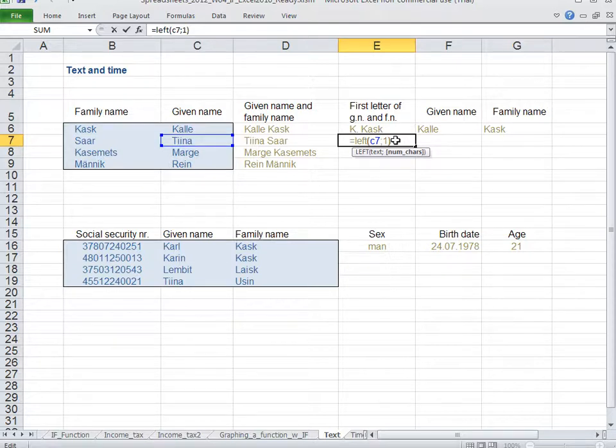Okay, now it has to be T, quotation marks, dot, space. So what we do is we use & and now it has to be dot and space, so quotation marks, dot, space, quotation marks. And the third text we're going to have to add to it is the entire family name. So one more &, and let's now enter B7. So here it is. We've concatenated together three pieces of text. The first is the first letter of Tiina, the second is dot and space, and the third is the last name. And it really does work when we copy it.